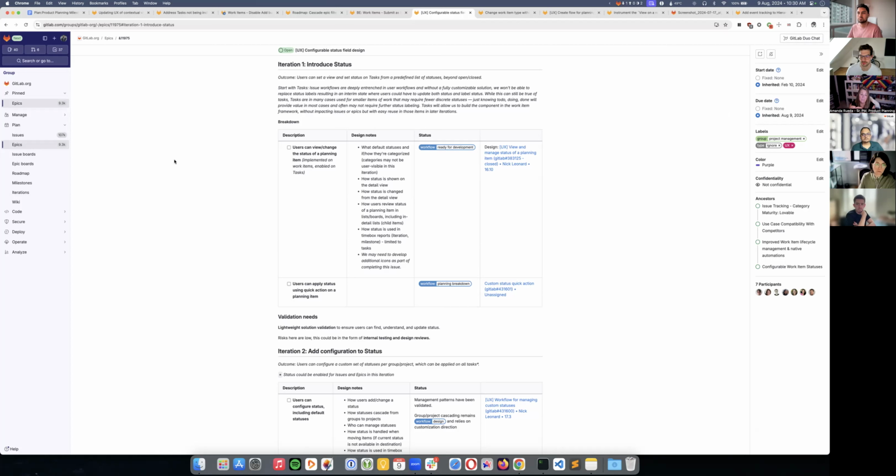Ideally, I'd love to see a front end and back end on the spike so that there are no surprises. Or full stack. So this status will be included in epic types as well, right from the get-go? Yes, okay. That's right.